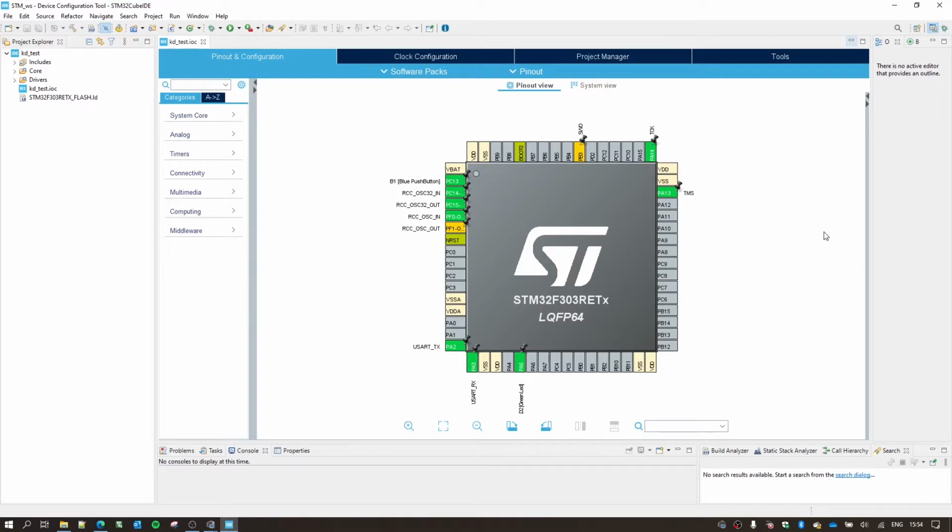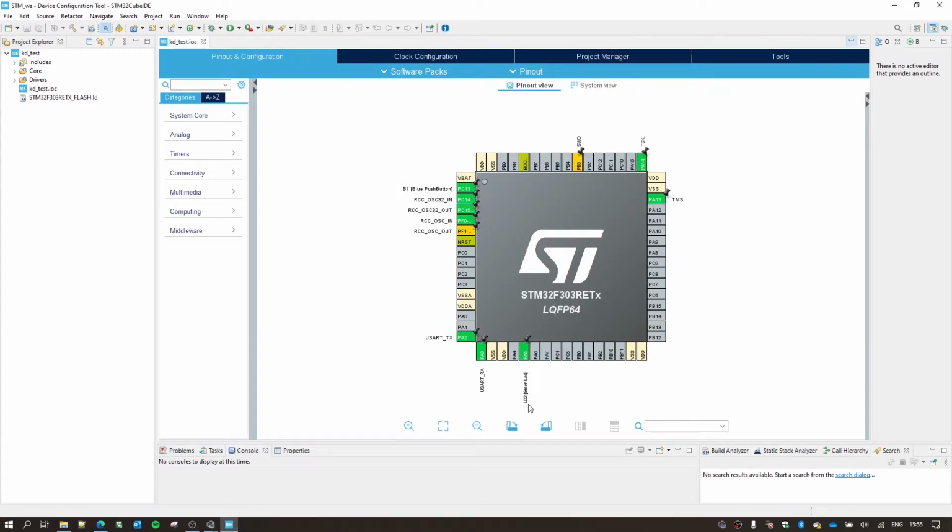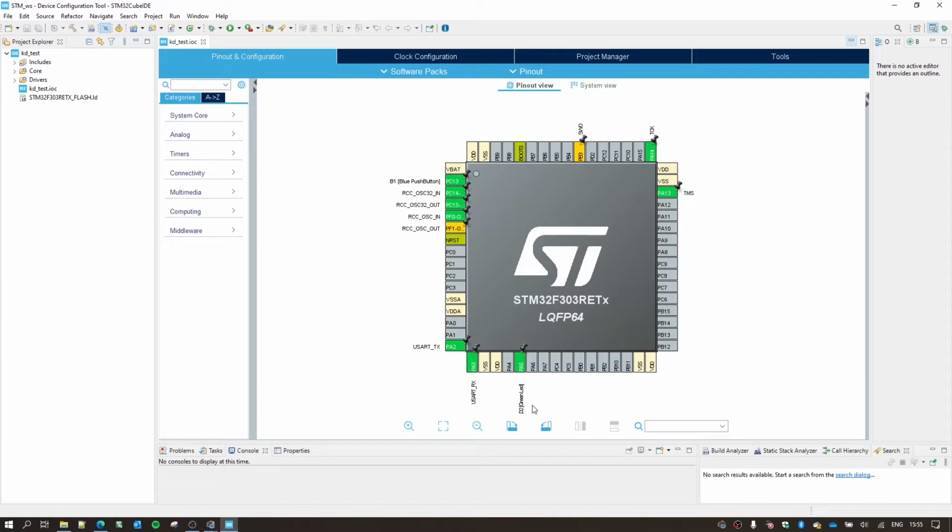Now as you can see, this is a nice graphical layout of your STM32 microcontroller, which is on board of your Nucleo board, and a lot of pins have already been configured for us because that's how the Nucleo board has been designed. The RCC pins on the left are the crystal and/or the resonator pins. Then you have a B1 push button, some programming pins over here, and then you have UART, which is already configured for you, and there is LD2, which is a green LED, which has already been configured.